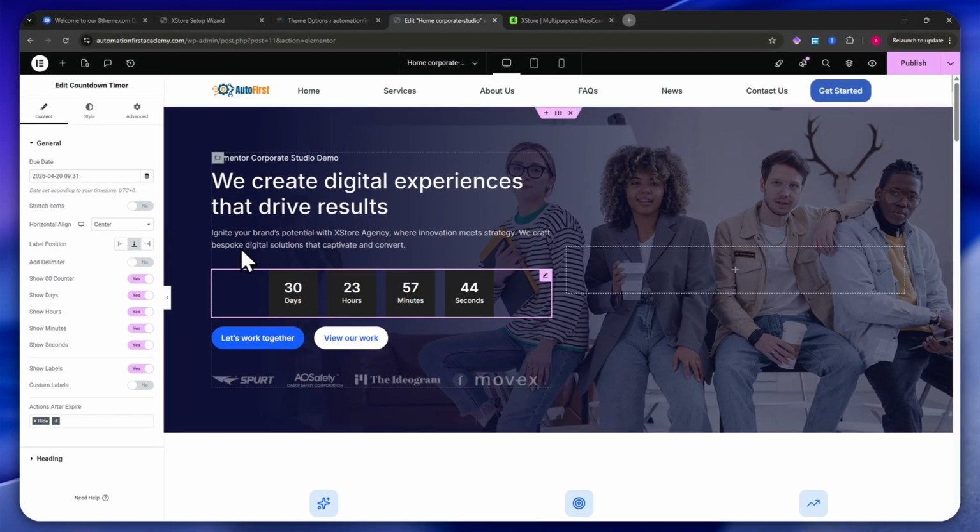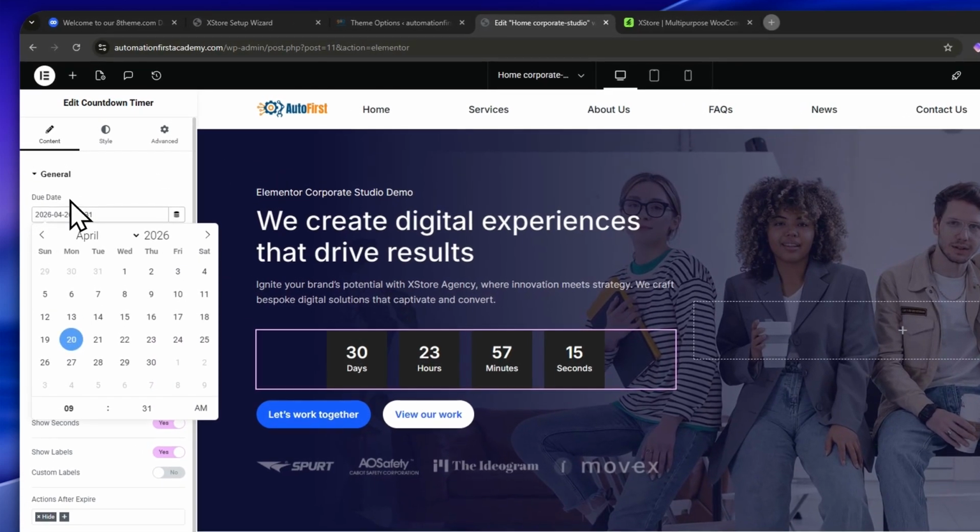So in here, we can click on this countdown timer, and then basically we can edit the settings in here on the left menu. So what you're seeing here in the left menu highly depends on what kind of widget you have imported here into the website. So we will not be able to test each one of them because there are too many, but basically they all work the same way. You just need to edit here on the left menu when selecting that specific Xstore widget or element. So in here we have the due date.